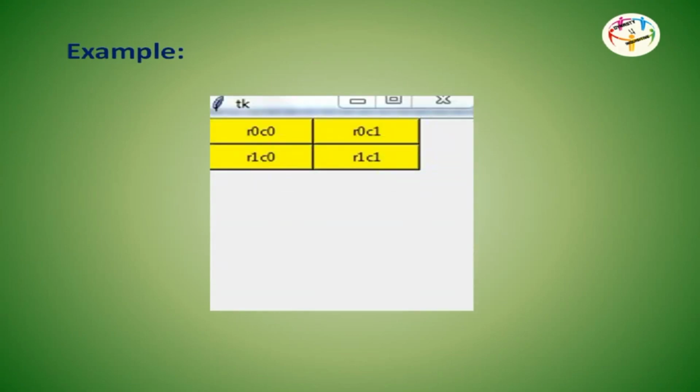Now if we consider this example, in this example 4 buttons are used, and these 4 buttons will be placed in grid layout format. So the first button is in row 0 column 0, then the second button will be placed in row 0 column 1. Similarly, the third button will be placed in second row first column, and the fourth button will be placed at second row second column. So now I am showing you this example in the Python editor.